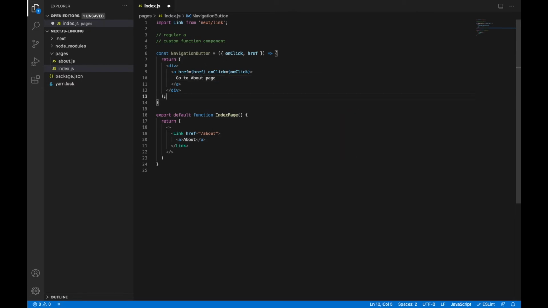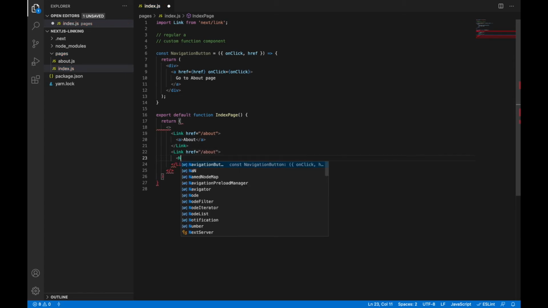Okay, and we see that here we wrap an a tag inside the custom component, and we also need to pass the onClick handler as well to support triggering navigation correctly. Now let's add our navigation button component inside the Link component on our index page in the same way as we have already done it for the regular a tag. Okay, but that's not it.